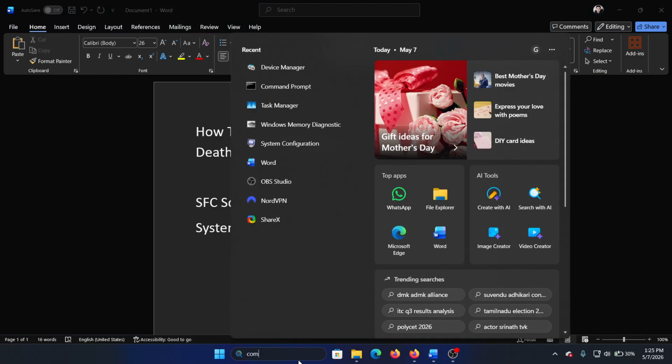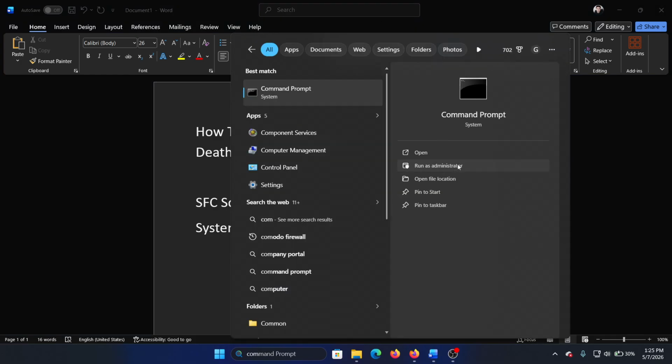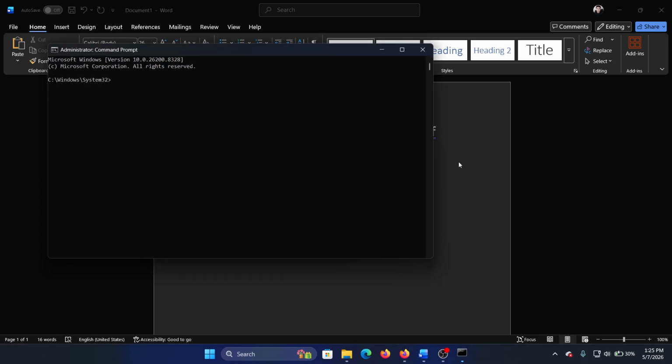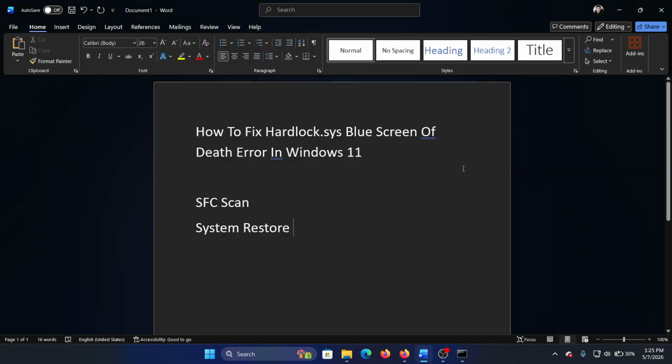Search for command prompt in the Windows search bar. Click on Run as Administrator in the right pane. Type sfc /scannow and hit enter to invoke the SFC scan. If this works, well and good. If it doesn't, then the next process is system restore.